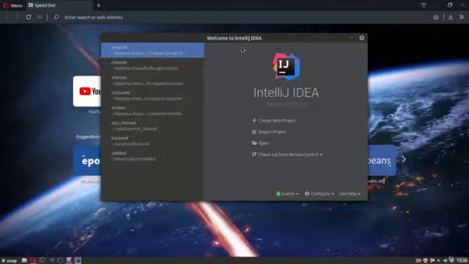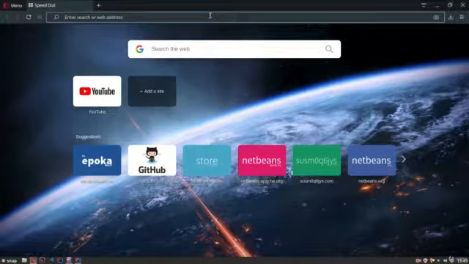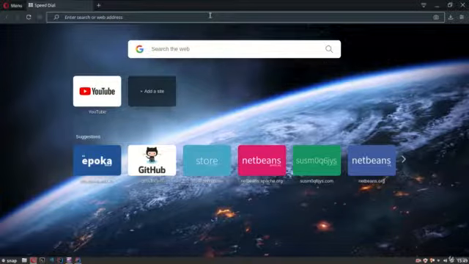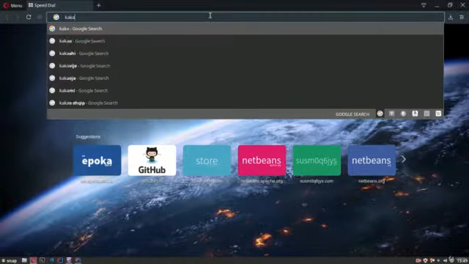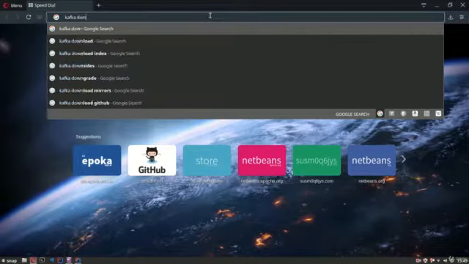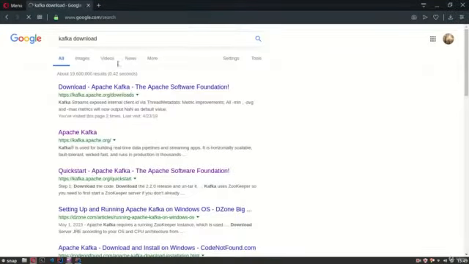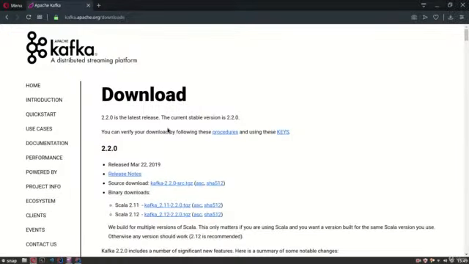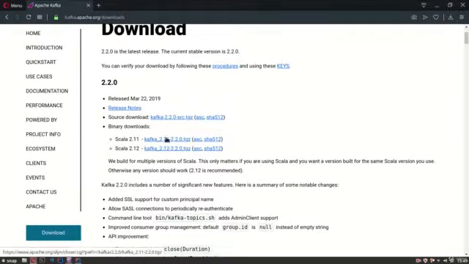So basically, first of all, we need to download and install Kafka in our machine. So let's go to the Kafka homepage. Let's type Kafka download. And here we go to the official Apache Kafka page, where you can download one of these two tars.